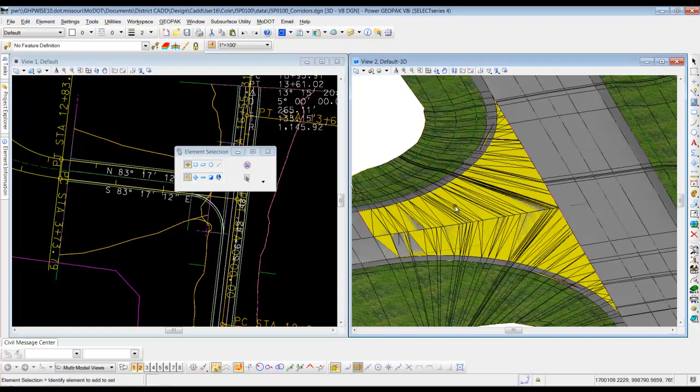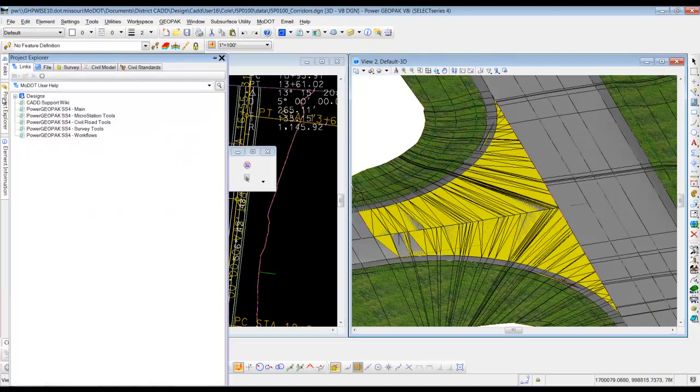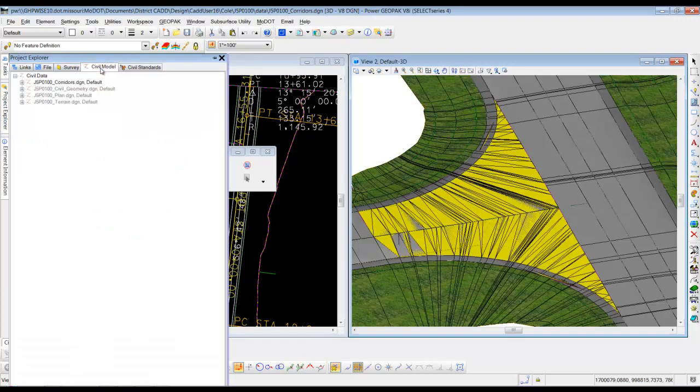Okay, so we've got our terrain created out there, and next thing we're going to do is take a look at it in Project Explorer. Just want to make sure that it shows up over there. So over on the left hand side, you can expand out the Project Explorer, take a look at your Civil Model tab, and then in this file, this corridors DGN, we can expand that out, and we should have it under Terrain Models. We should have that intersection that we've created.